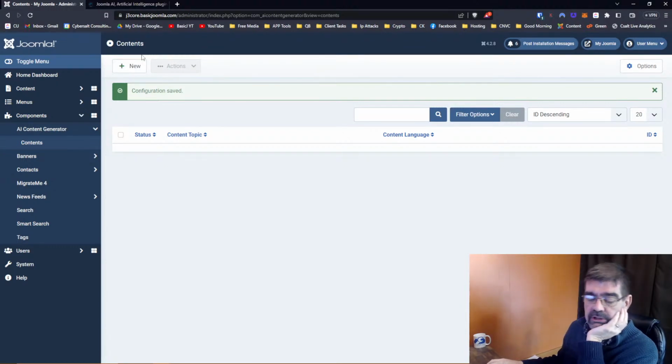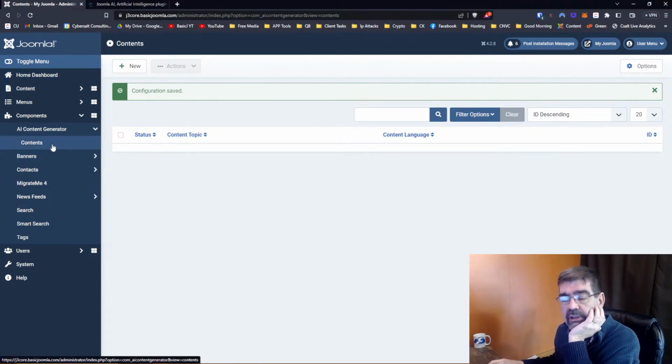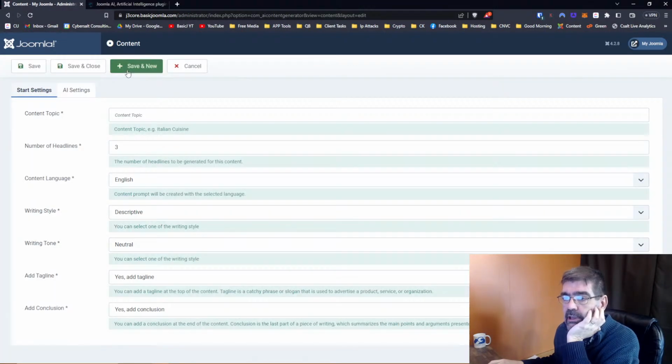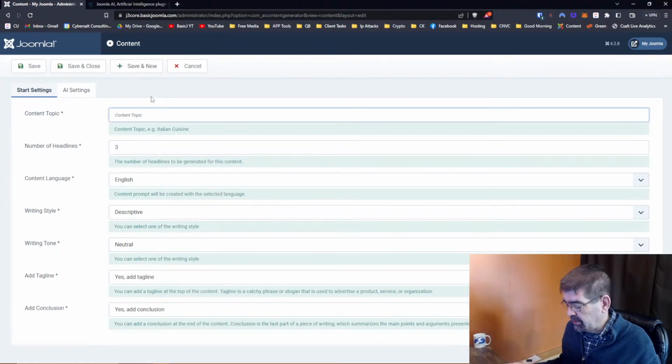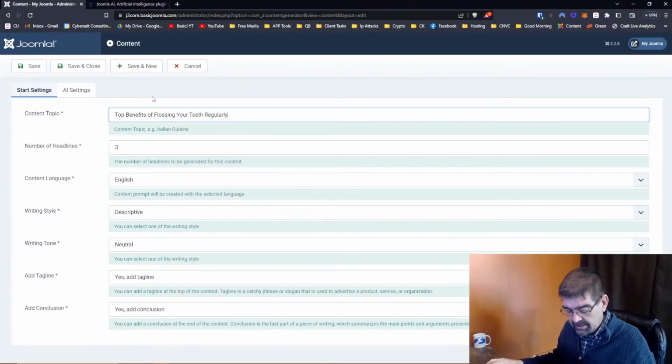Now how this particular extension works is you create the content and then you use a tag to put it in an article. All right, so we're going to go new. And we're going to put in the content topic. So I was thinking of this one this morning. Top benefits of flossing your teeth regularly. I was not flossing my teeth when I thought of that, but there you go.